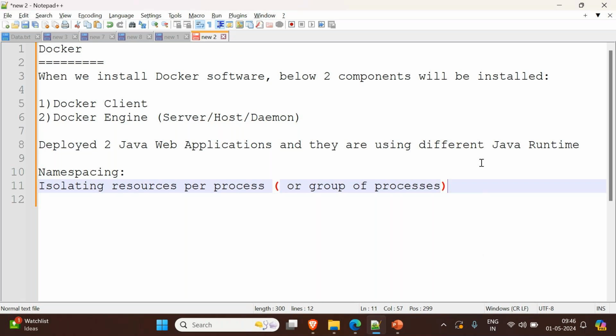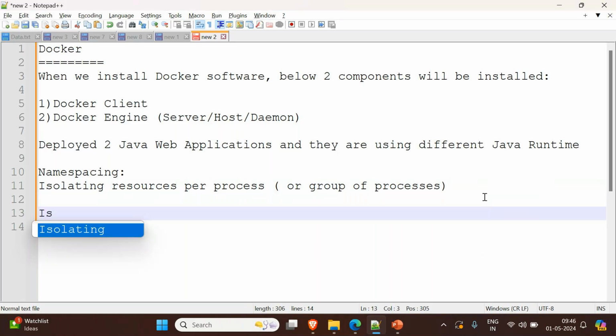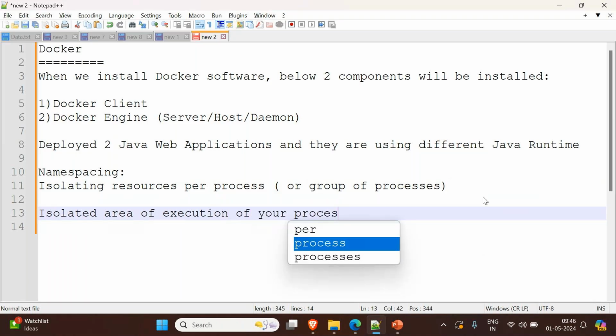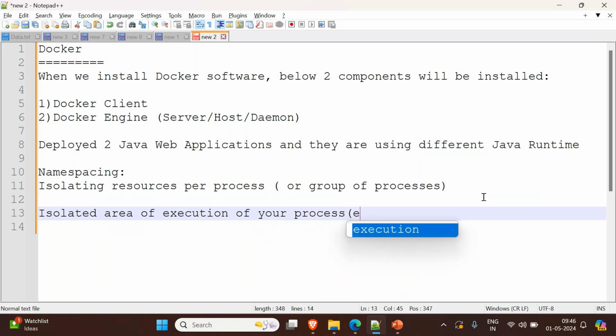Then what is a namespace? We can call it an isolated area, an isolated area of execution of your process or processes. So here, if you deploy two web applications, the two applications will have their own namespace and they will have their own resources. Only those resources are allocated for them.